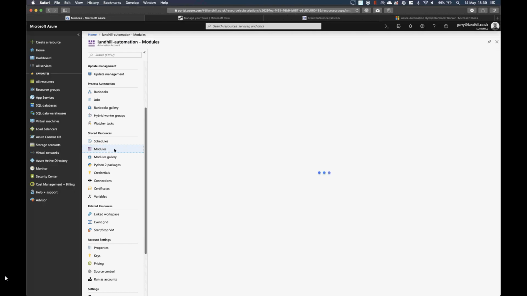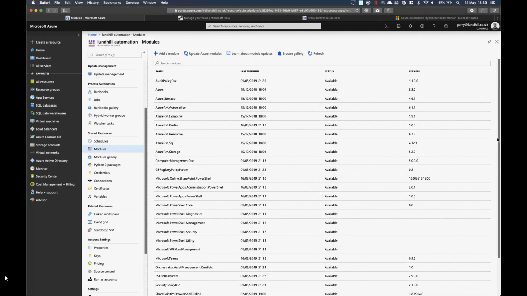If I start with modules first, the modules are essentially pre-installed PowerShell modules which you can access in your scripts when you run them from this automation account. You get a number of Azure modules without having to do anything. You just get them automatically, and there's a nice little update function, so that as Microsoft push out new versions, you can make sure that you're using the latest Azure modules. But the one thing that I really like about this is you can see here I've got the Microsoft Online SharePoint PowerShell module, Power Apps modules, all sorts of different modules that I've pulled down from the gallery.